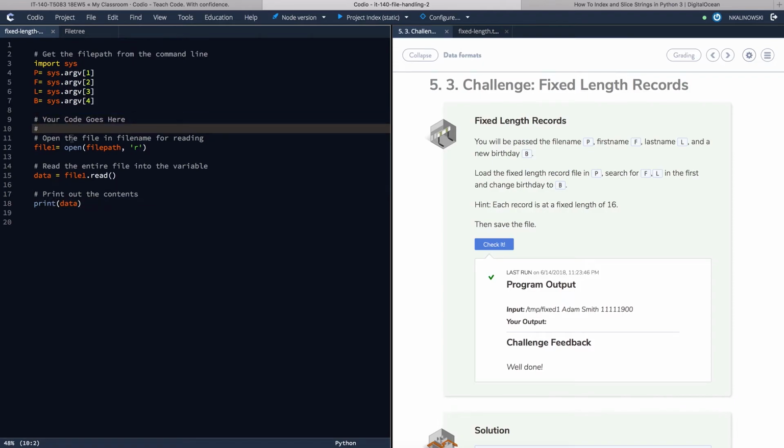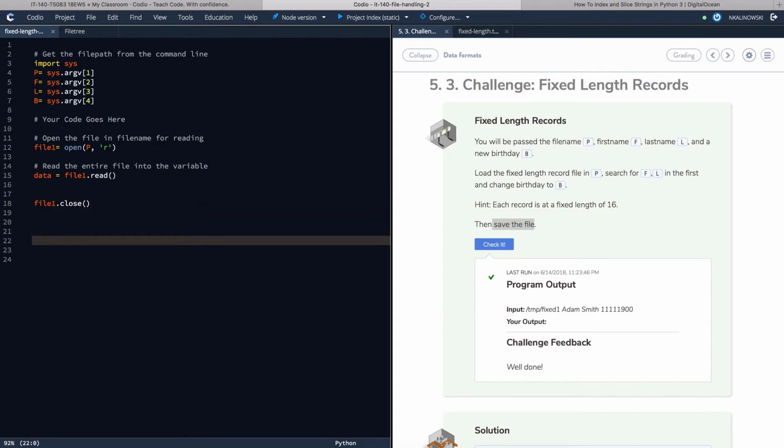So you paste it here, open the file, but you want to open it with the file path, read in the data, and then notice at the end they said, then save the file. We're replacing it, so we have to write that file back out. And what I would recommend is don't print out the contents. Just close the file. Do all your stuff that you're going to do.